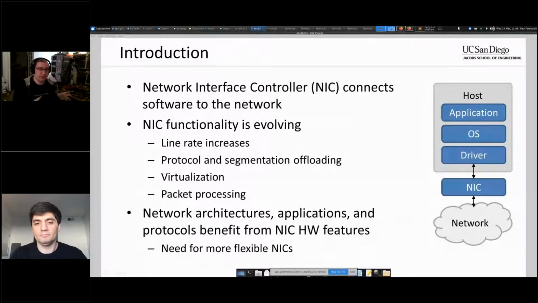Network architectures, applications, and protocols all benefit from NIC hardware features. If you want to build new network architectures, new applications, and new protocols, it makes sense to have a NIC that can implement new hardware features.